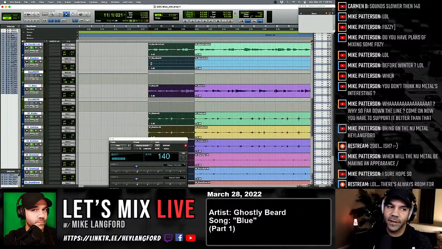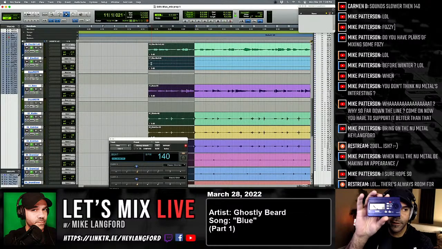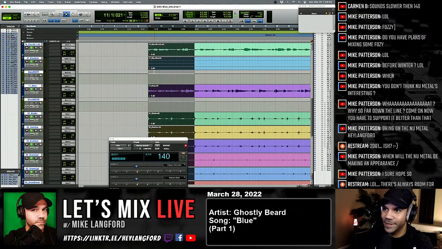There's also this way. Carmen says, sounds slower than, no, definitely slower than 140. But I know that's in 3/4. But sometimes it just gets a little bit funky. Sometimes you got to do it the old-fashioned way, just to get what we need here.